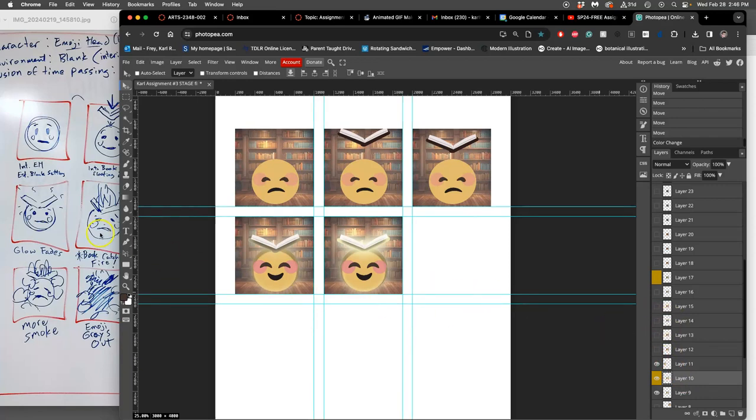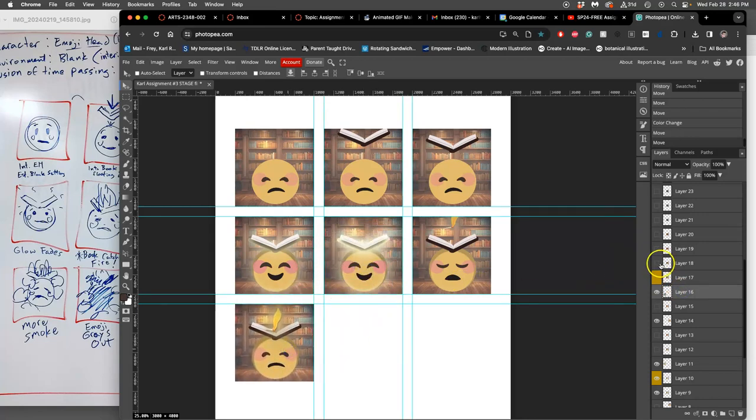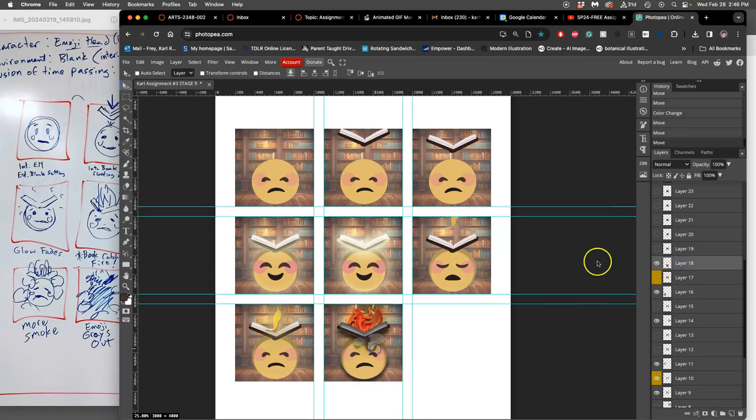Now, I've kind of changed it a little bit from my rough storyboard, but this is telling the story that I wanted, right? Kind of slowing it down where the book lowers on the head and changes the expression to really happy. And then bad things start to happen. So this will be my next frame. And then bad things really start to happen. This will be my next frame. And then maybe this one, and then maybe this one.